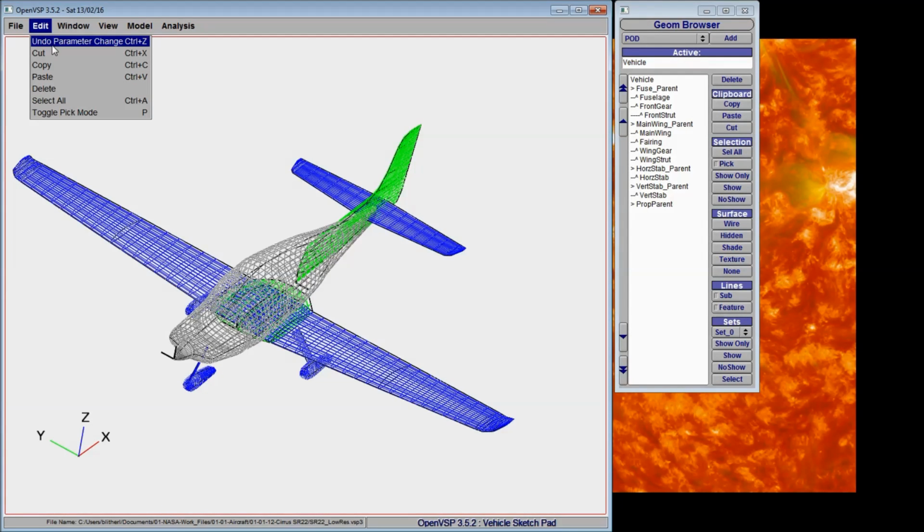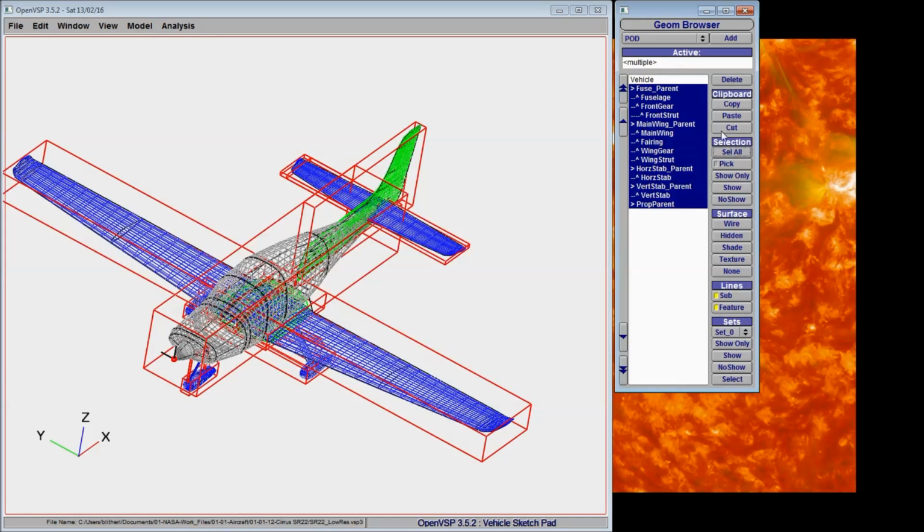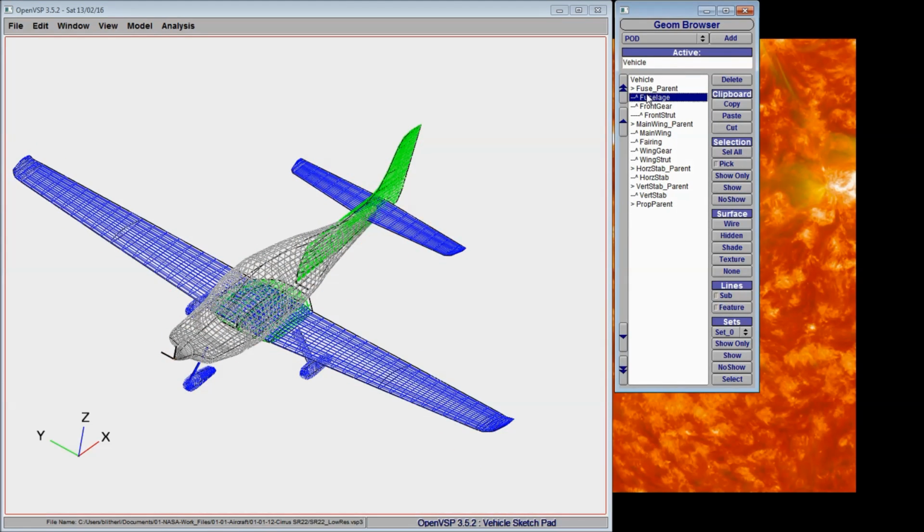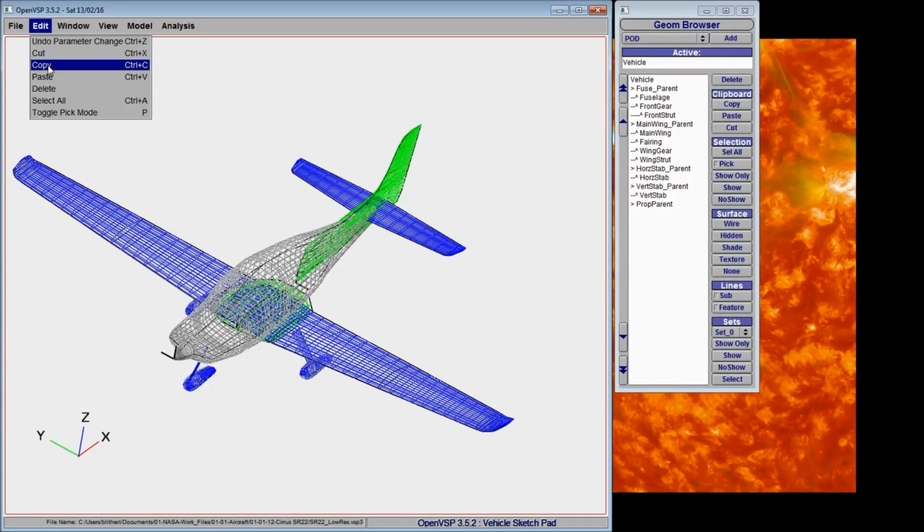Another that we have is cut, copy, paste, delete, and select all. These simply operate exactly the same as these buttons over in the geometry window. We can select all and cut, copy, paste, and delete anywhere inside the component hierarchy. And each shortcut associated with these are listed here on the right hand side.